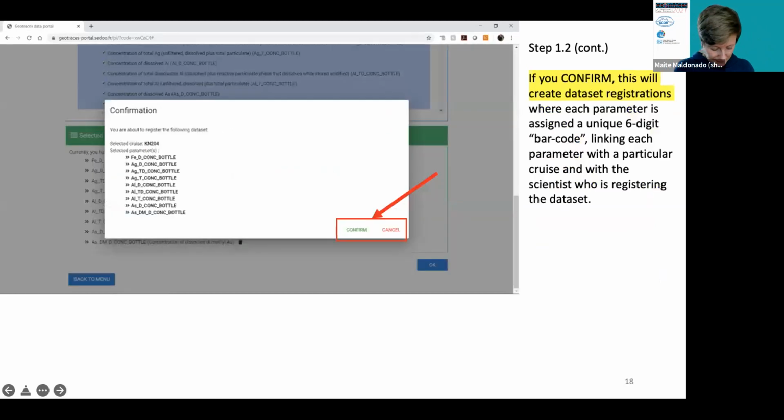Next. So here I've selected all these parameters that I'd like to register. I obviously must have done a vertical profile, and I've got a bunch of dissolved trace element data, and I want to confirm that this is the data set I want to register. Next.